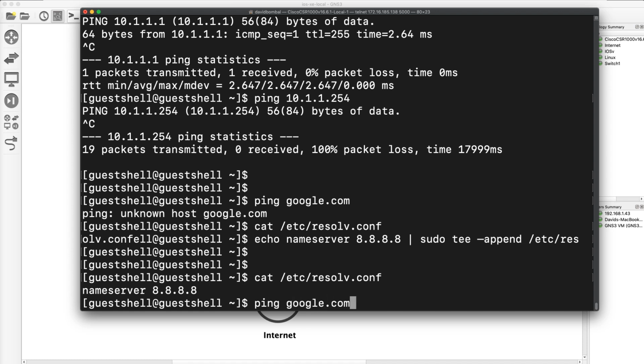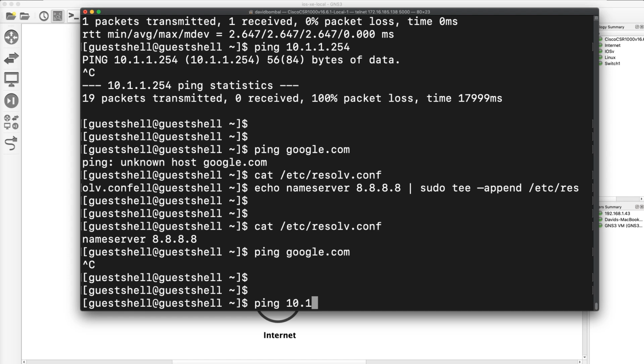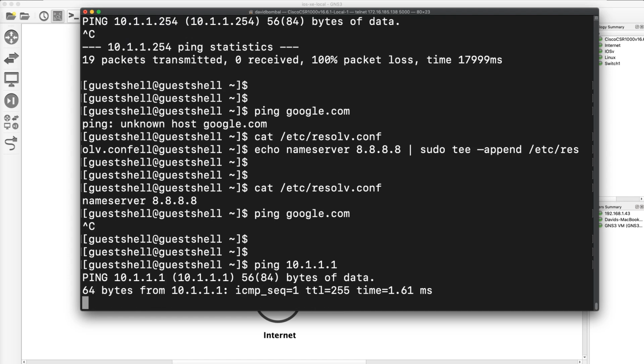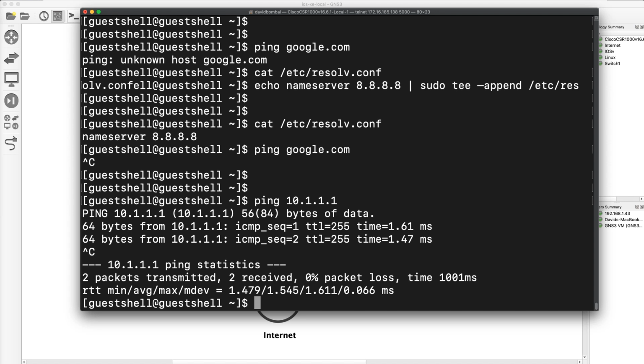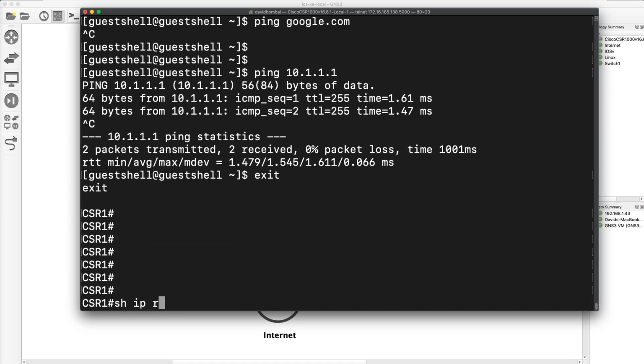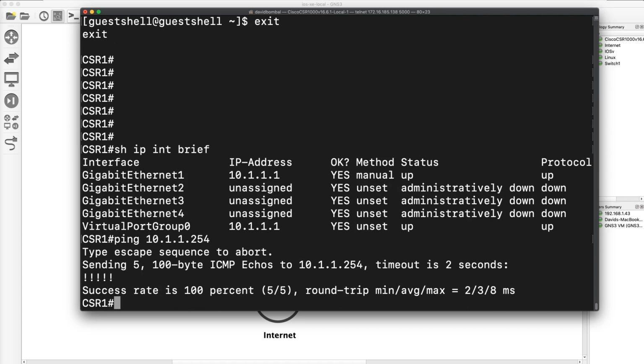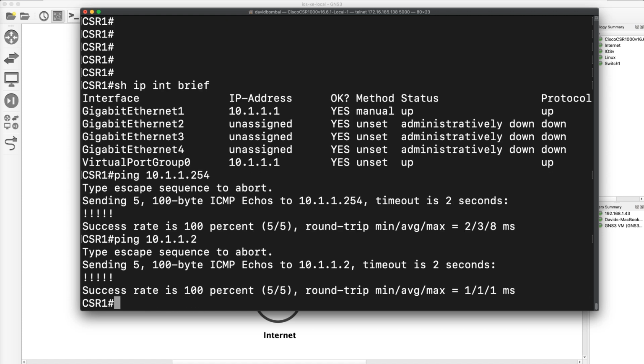So if we do have internet connectivity, that should resolve. But at the moment, I'm having a problem. I have had quite a few issues running this in GNS3. So if you do struggle with things, you might have to reboot it. Okay, so let's just confirm that I haven't done something stupid. On the CSR, show ip interface brief, ping 10.1.1.254. I can ping the default gateway.